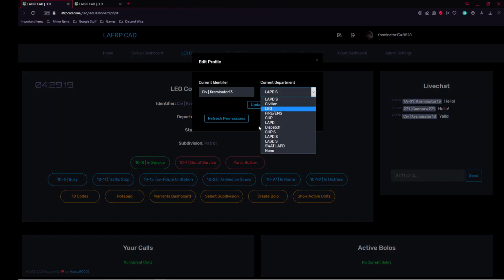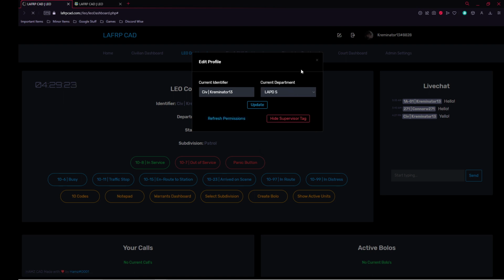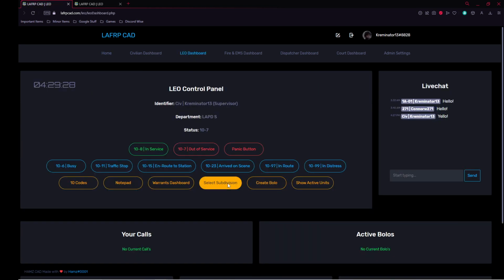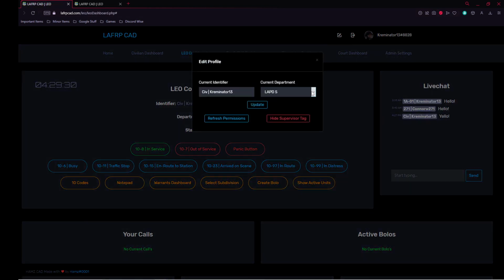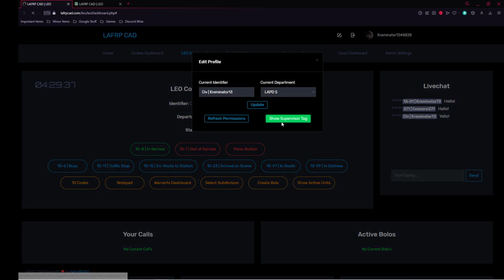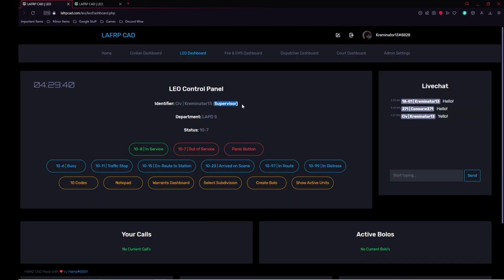And if it's not showing up here and you've been given the roles, you would have to click refresh permissions. And it might take a second. I want to go back to here, but when you go here, you should have it. You can hide your supervisor tag if you're a supervisor. So you see identifier, it won't say supervisor. And then when I add it, it says supervisor.